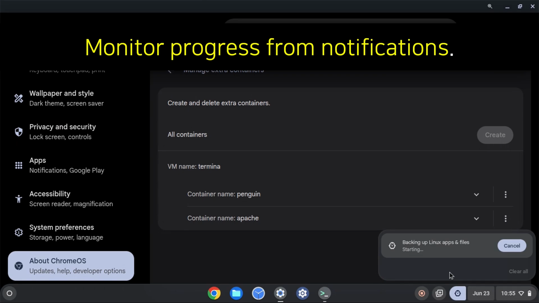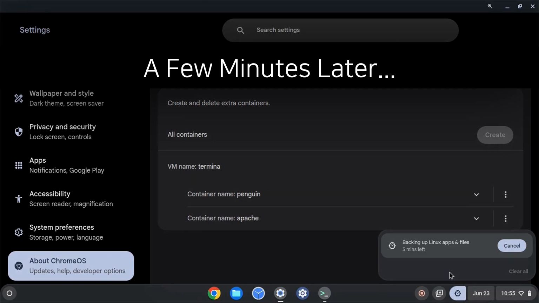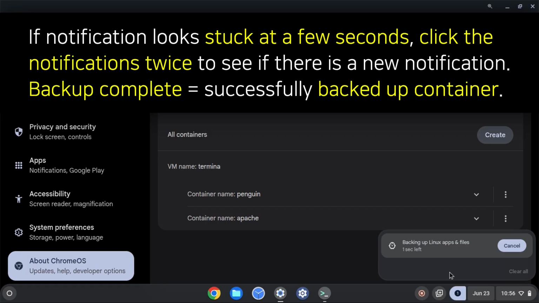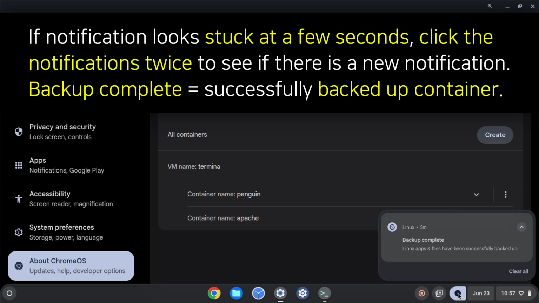Like before, we can monitor the progress of the backup by clicking on the notification from the bottom right shelf of the Chromebook. And again, if it looks like the backup is stuck at the last few seconds, we can click the notification from the bottom shelf twice to see if there is a new notification. If there is a backup complete notification, then that means we have successfully backed up the container.